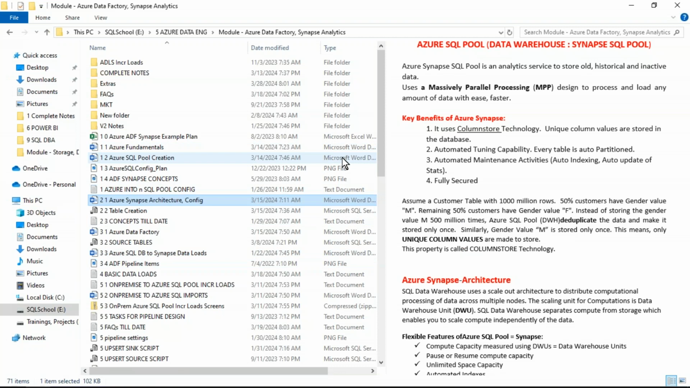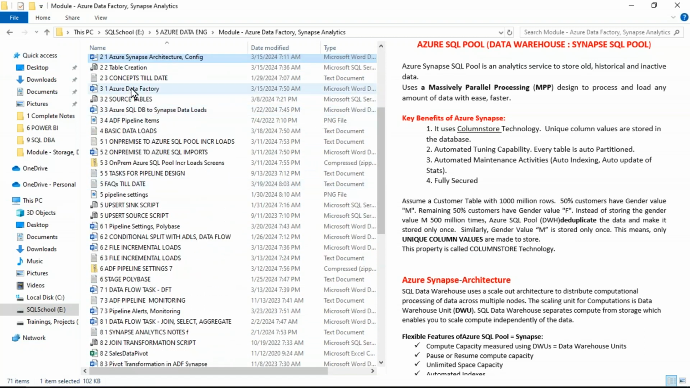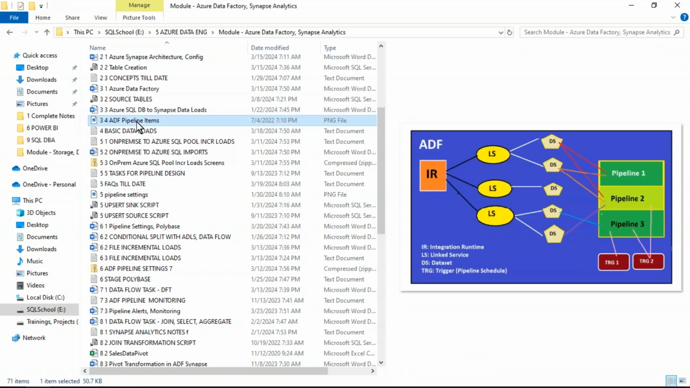And to mark that dependency, we also learned one small diagram there. After all these basics, we got one diagram like this. Yes, you remember now. IR to linked service to dataset to pipeline.